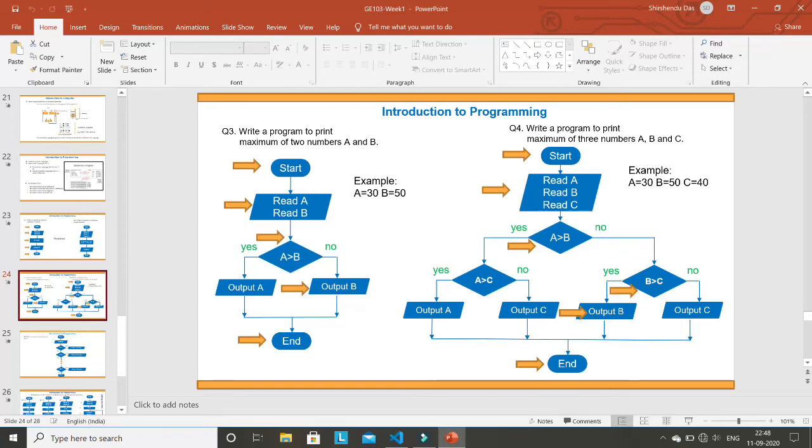I am asking you if A greater than B or not. So the straight answer will be no, because A and B are equal. So when A is 20, B is 20, and I am comparing here A greater than B, then the answer will be no. Answer will be no. So it will print this.